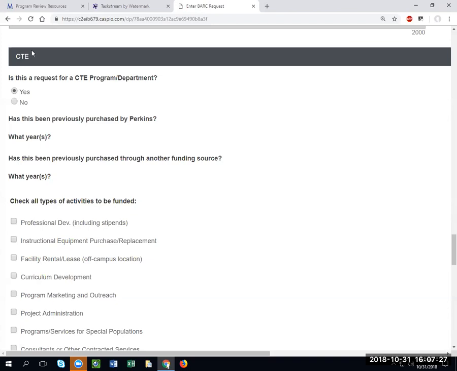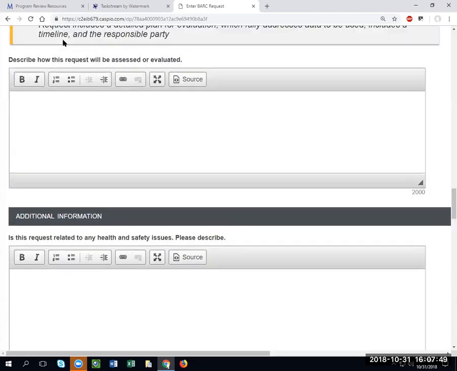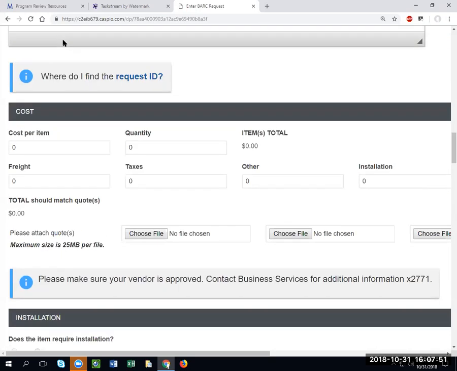There is only one place. This is where you put it. You want to put all your equipment, material needs, everything into the BARC form, because the BARC form has the CTE, Perkins, and Strong Workforce questions. Put everything. You will have to go get your quotes like you've had to in the past. You will fill out this form and you will upload your quotes.